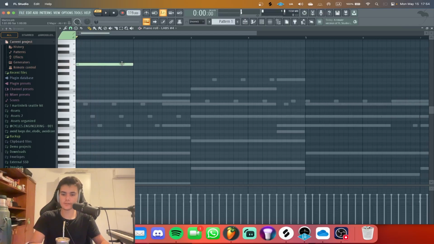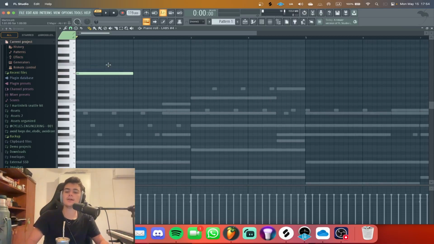If you press the Option key on Mac, and you scroll, you can take the note up or down in strength or volume. I'm gonna take it all the way up.